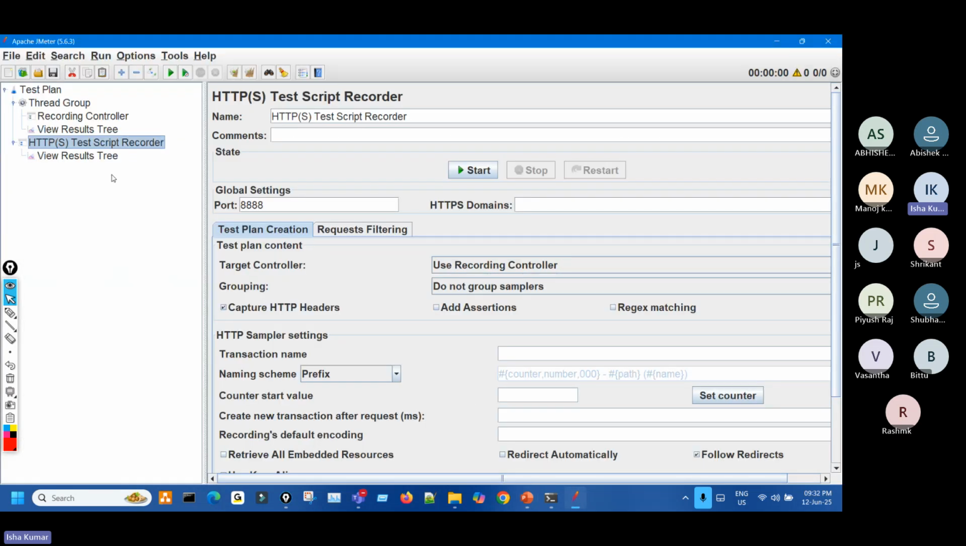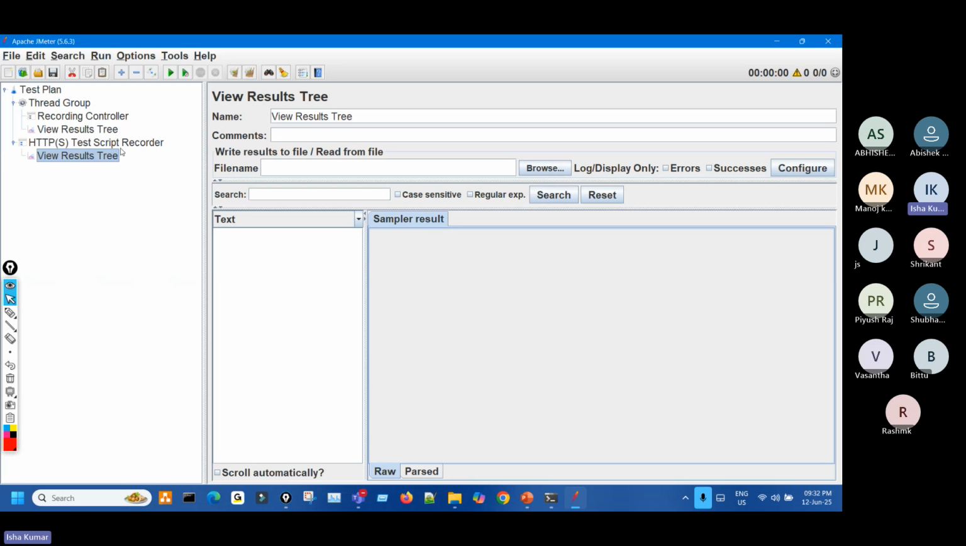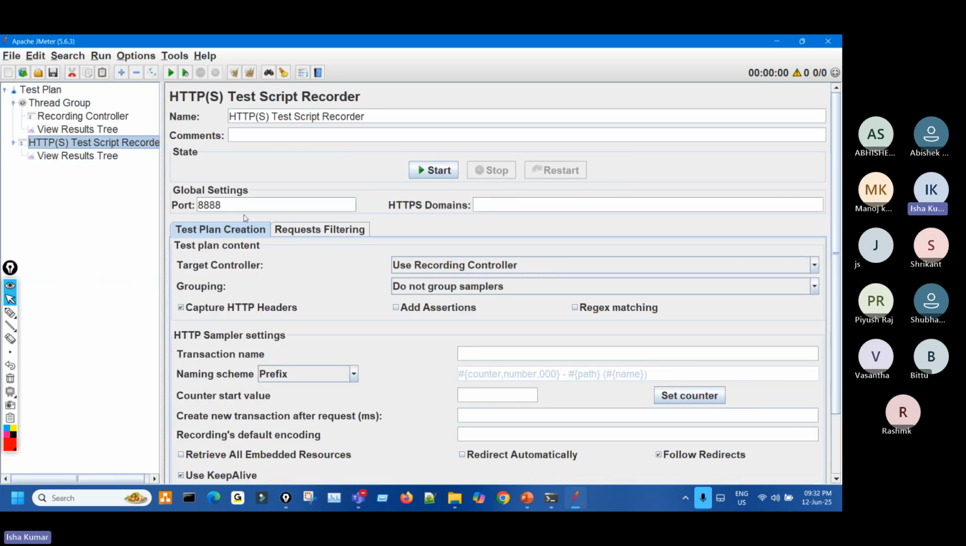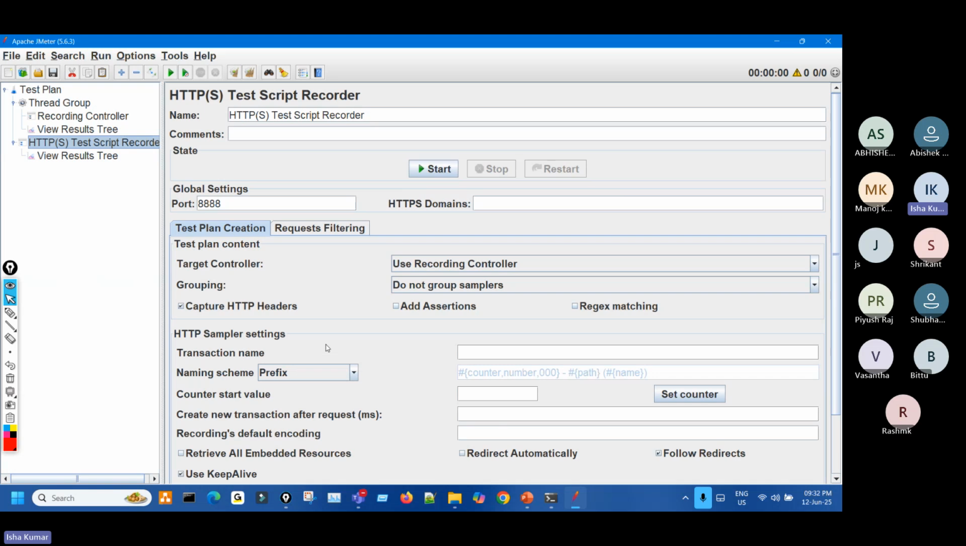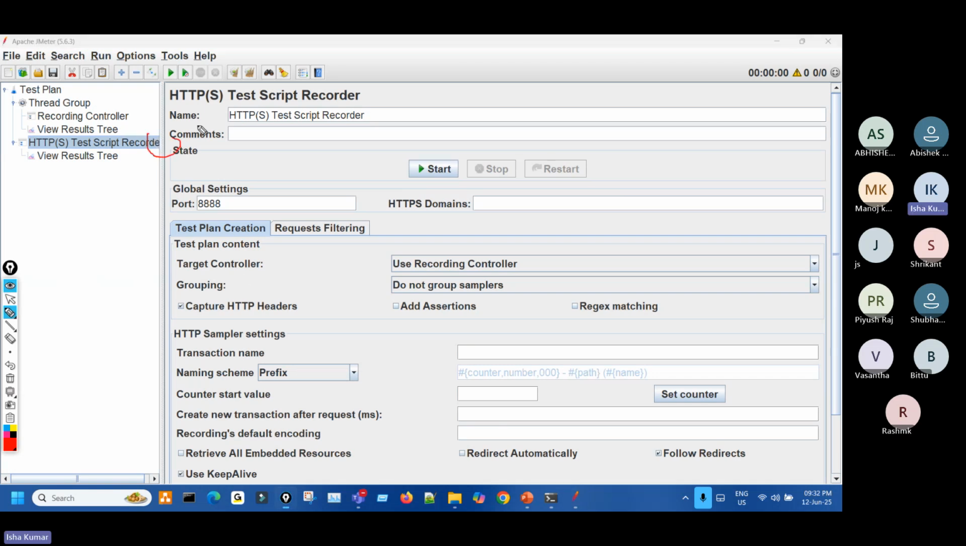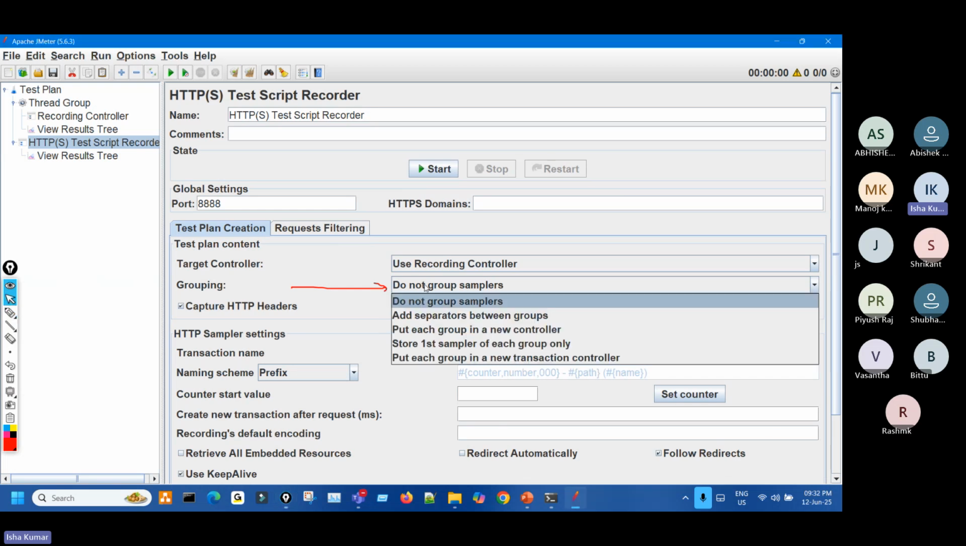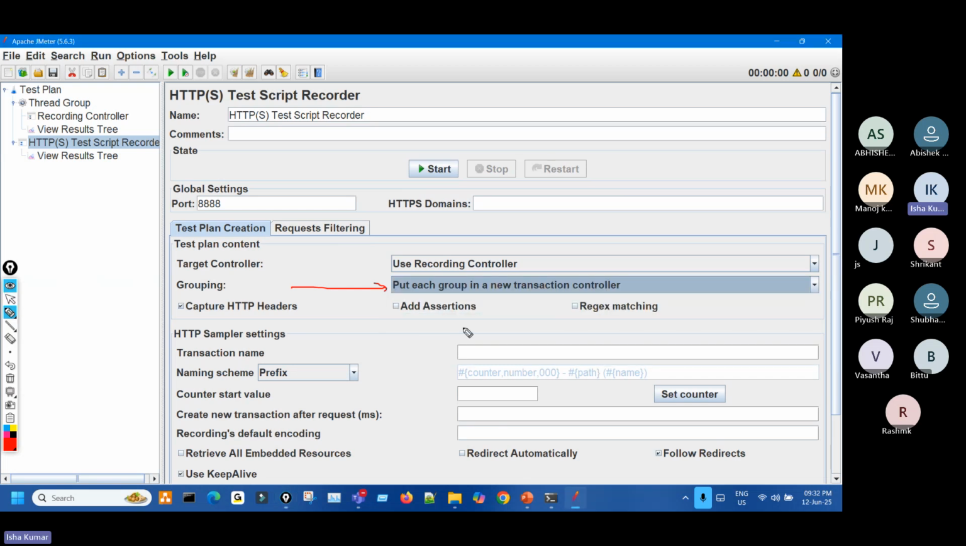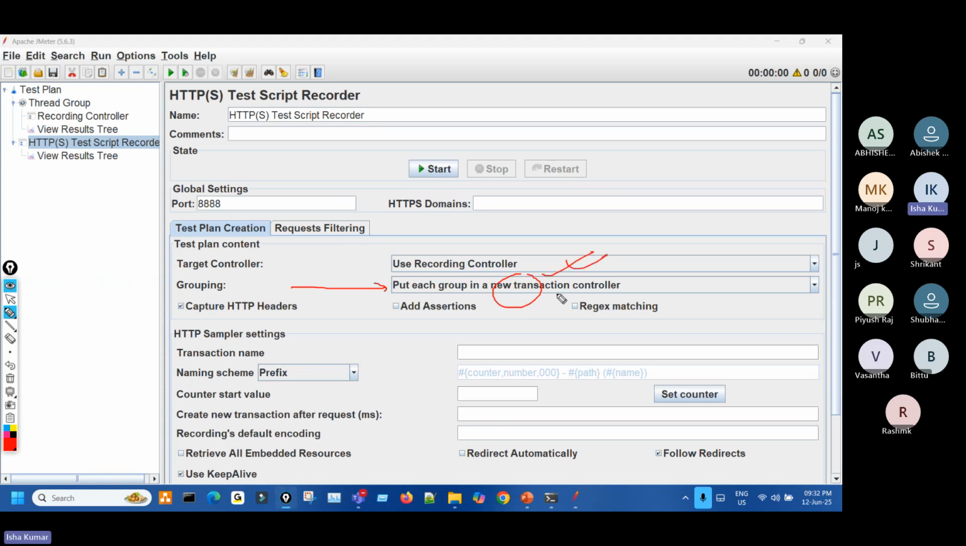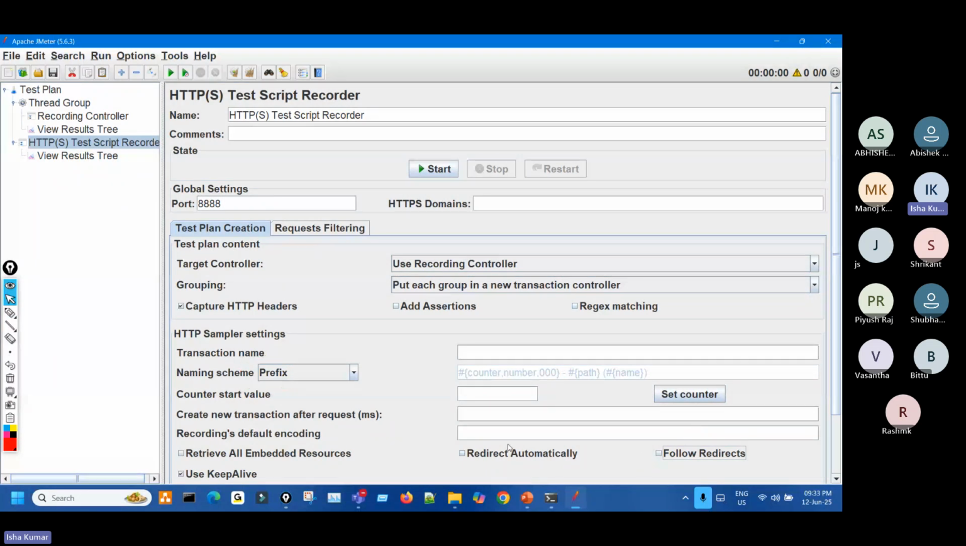So I'll show you. These 5 elements we have added right now. What we have to do is, here you have nothing to do. Simply a few selections we have to make in this HTTP script recorder. Currently, target controller is recording controller. In future, we'll change that, but for now, let it be. Grouping, always remember it will be the fifth one, right? Put each group in new transaction controller. Then here naming scheme will be prefix. And this one, you see, we have to uncheck. That's it. Only 3 things you have to verify.